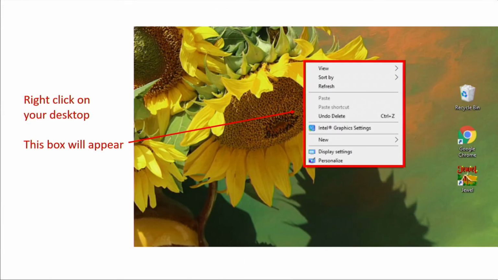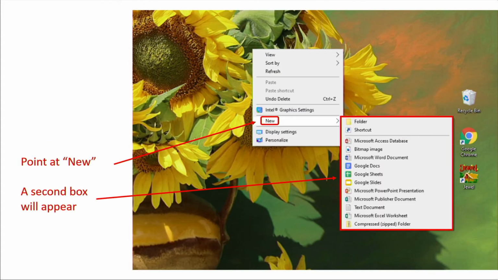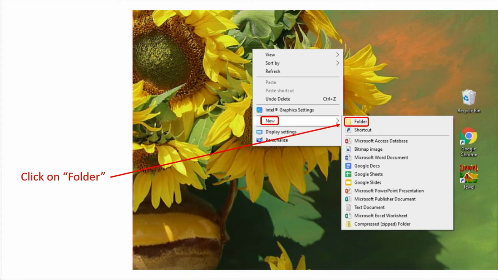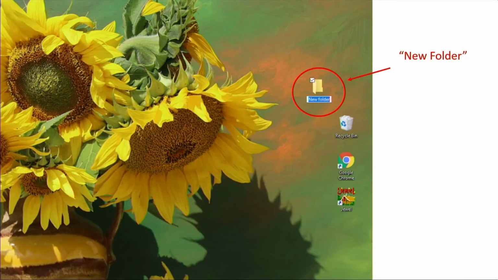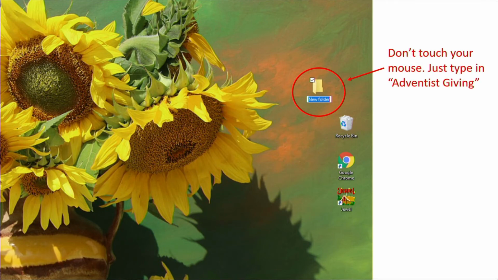A box will appear. Point with your mouse at New in the first box, and a second box will appear. Click on Folder. A folder will appear with the words New Folder highlighted in blue in the name box below it. Without touching your mouse, type in the words Adventist Giving.